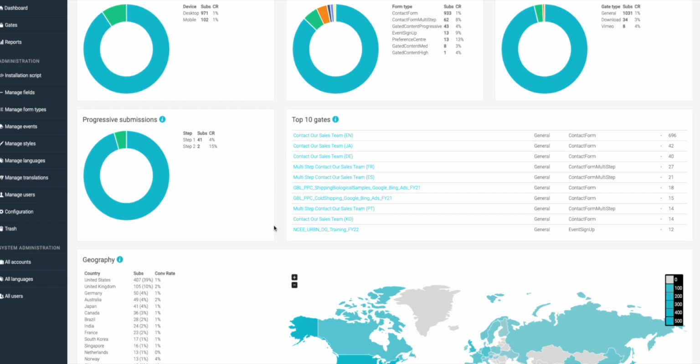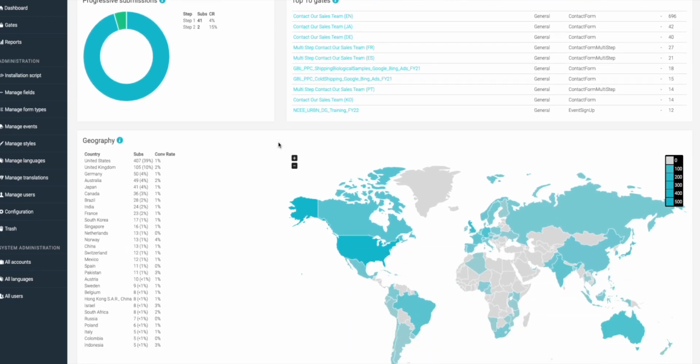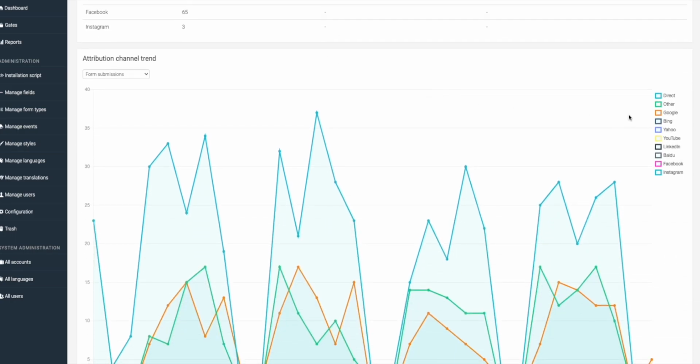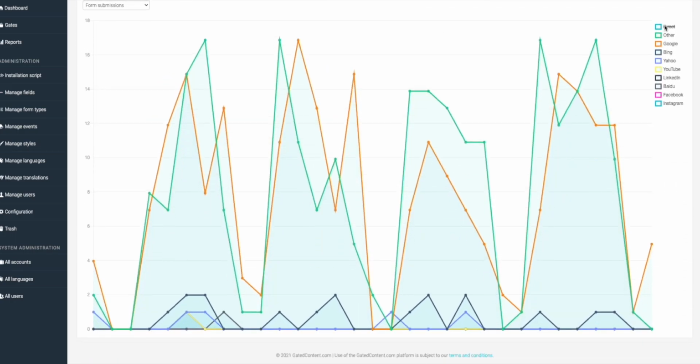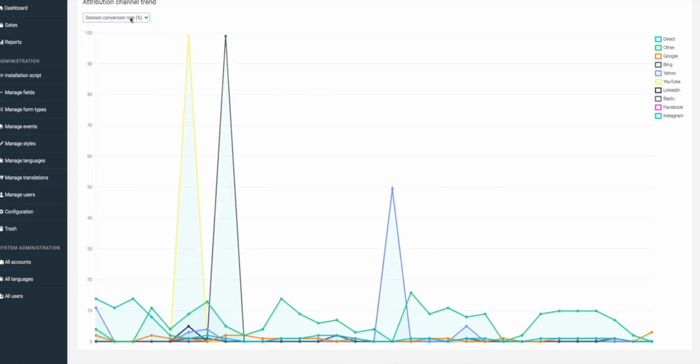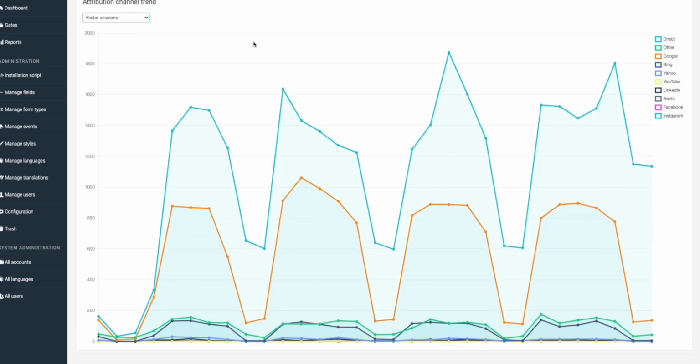The Channel Report breaks down activity by channels. Here you will find a table and a graph breaking down the gate activity by channel. You can show and hide channels on the graph by clicking them, and you can also see attribution channel trend by submission, session conversion rate, or visitor sessions by using the drop down here.